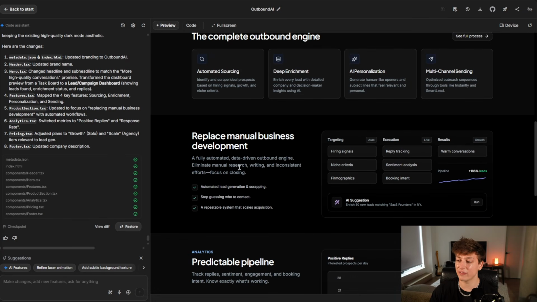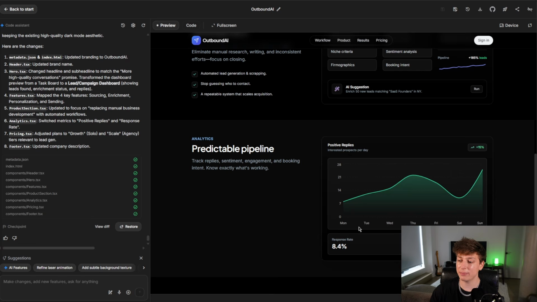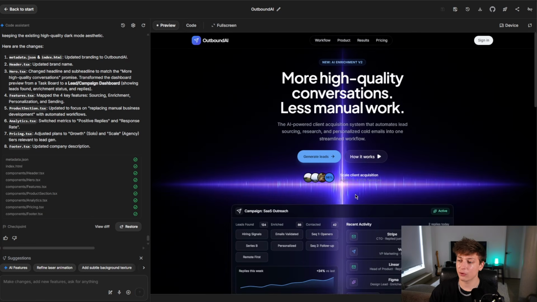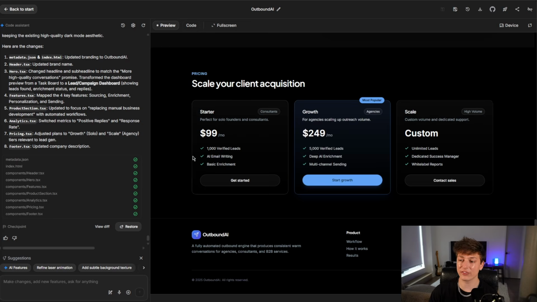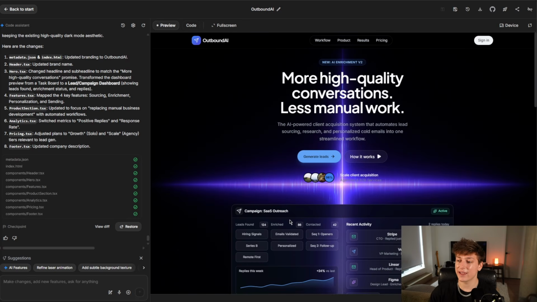Replace manual business development, predictable pipeline, and even the graph works, showing you the replies. So it will literally customize the entire website for your company with one single prompt. As you can see here, it even created the different packs. We got the starter pack with 1,000 verified leads, AI email writing. This can obviously all be customized as well. So this is really, really nice. You can literally launch a really clean branded website overnight and start running ads to it.